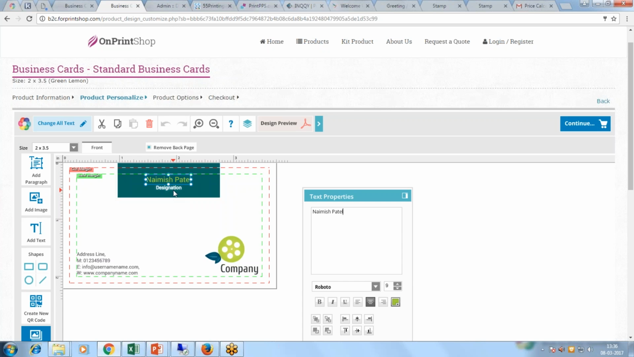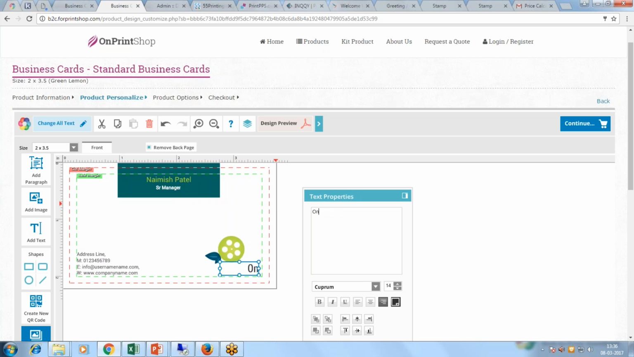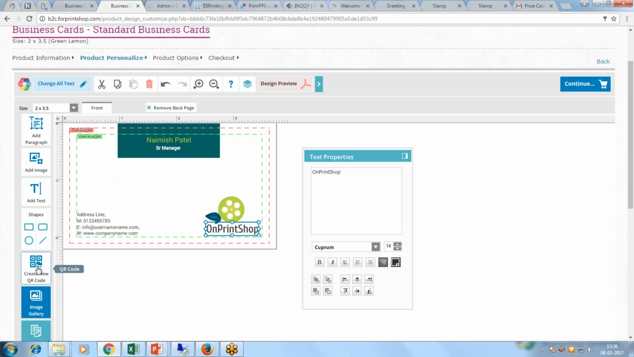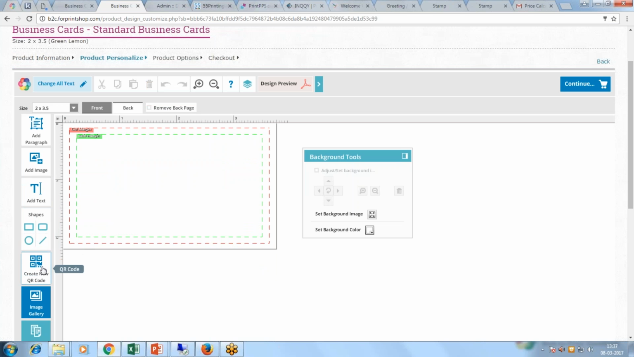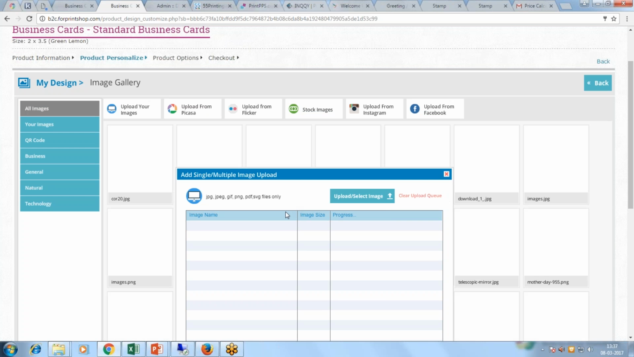So I'm just creating a business card very quickly here in the designer studio. I can also add my logo here, and if your customer is giving you a logo, you can add that logo too. This is an intuitive designer studio. Customers can add an image, a text, or a QR code if they want a QR code on their business card. It is very easy to use, so anybody can design their own business card.